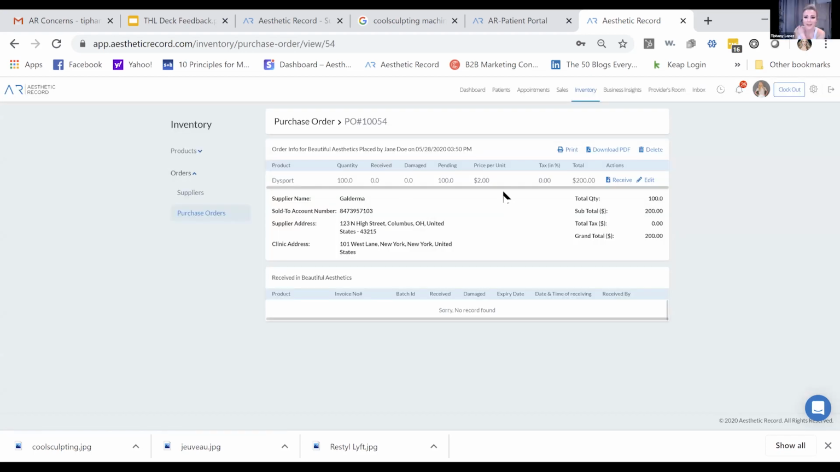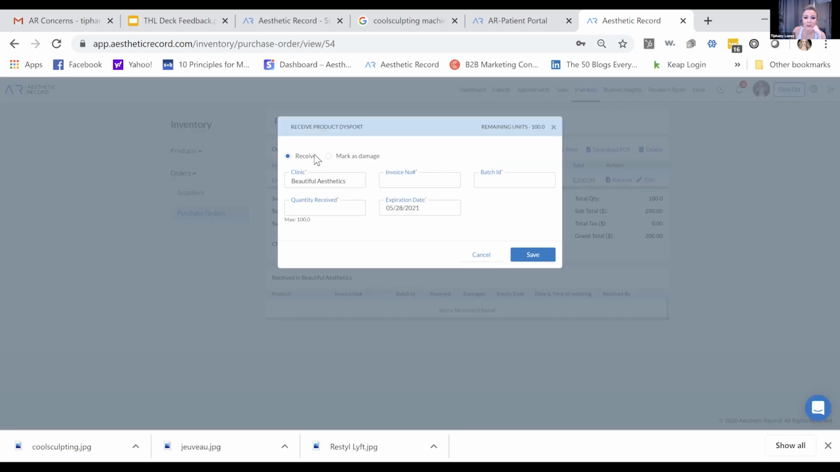Perfect. So let's say that our typical Dysport cost to company is $2 a unit, but because our friends at Galderma are worried about our COVID crisis, they've offered us a good discount of 50 cents off per unit. So when I go to receive this product, our invoice number is, I don't know, something crazy, batch ID, something crazy. I'm receiving all 100, and I hit save.